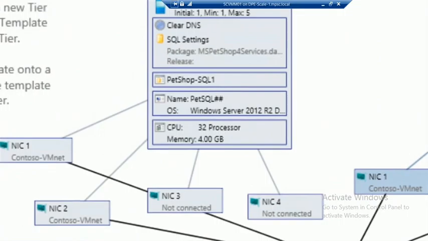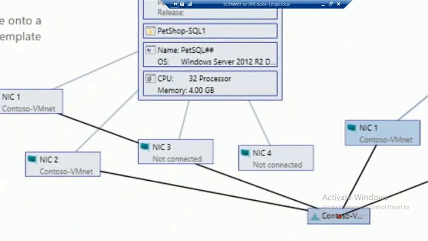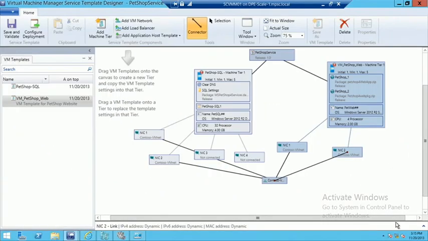So you see not connected for NIC 2, and you see Contoso VMnet for NICs 2 and 3. Look at the difference. So there we go. This has built our network connections. Now we also could add load balancers, things like that. Since we haven't configured the virtual IP address, we won't be able to add it in this example, but this really allows you to build this topology.